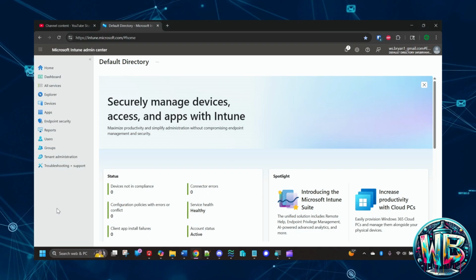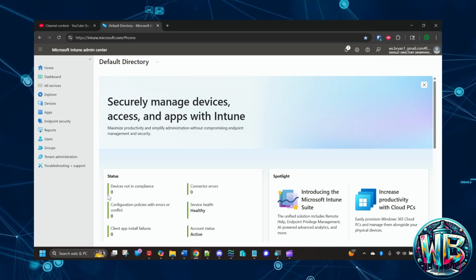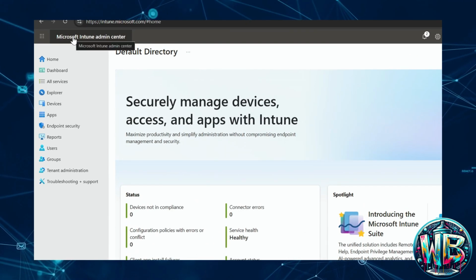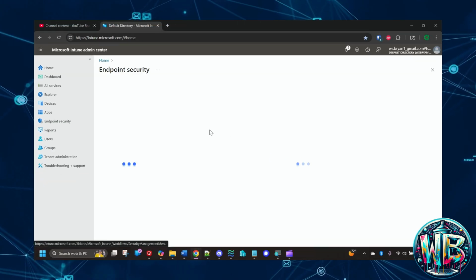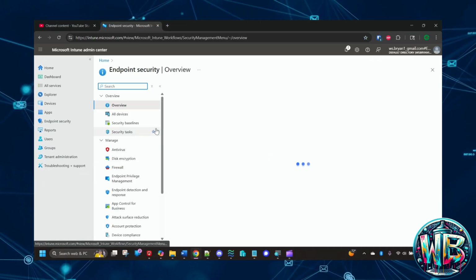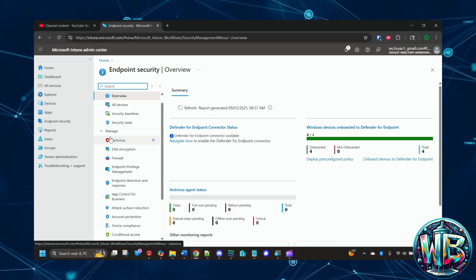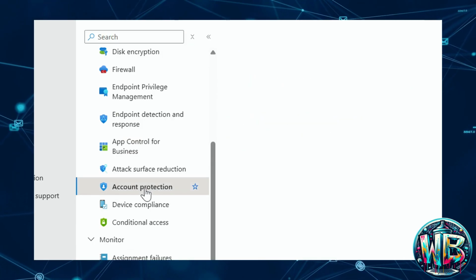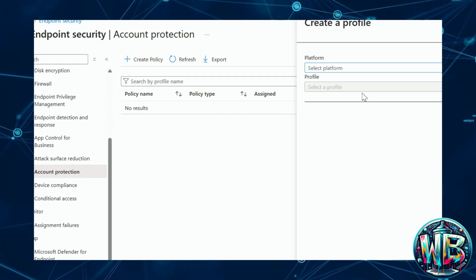All right, everybody, here we are on my Windows desktop, and if we want to deploy an account protection policy in Microsoft Intune, we're going to navigate from the Intune Admin Center to Endpoint Security. Then in Endpoint Security, we're going to scroll down, about third up from the bottom under Manage. Here you're going to see Account Protection. We can select Account Protection here, and we can choose Create Policy.